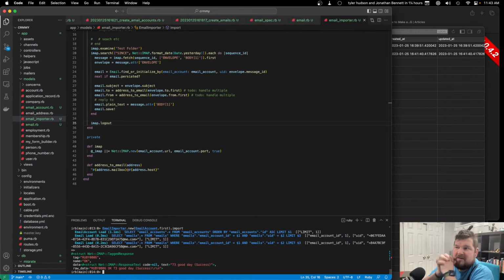And the reason that we do that IMAP logout is that the server actually persists your session. So when I did the IMAP.examine folder, that's actually changing the server-side understanding of what I'm doing. So it is a stateful connection. So this frees up the resources for the server.